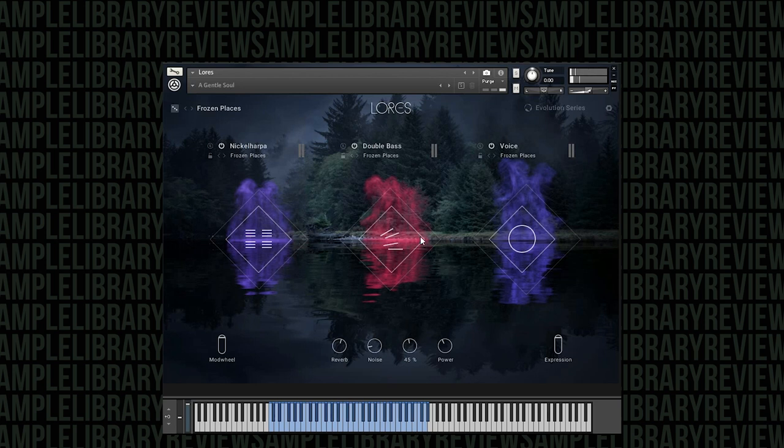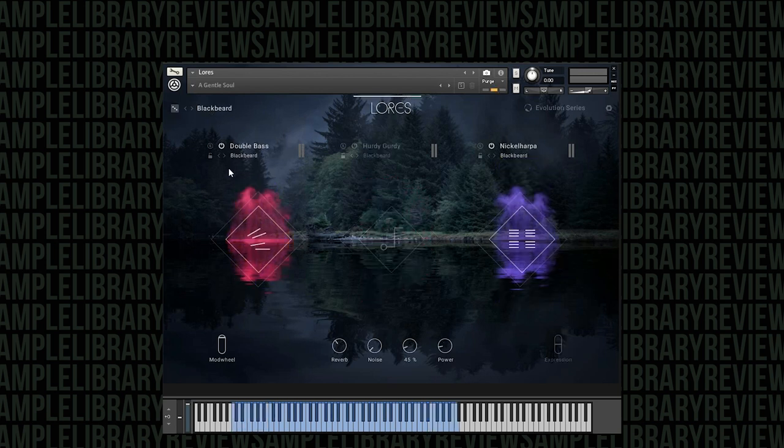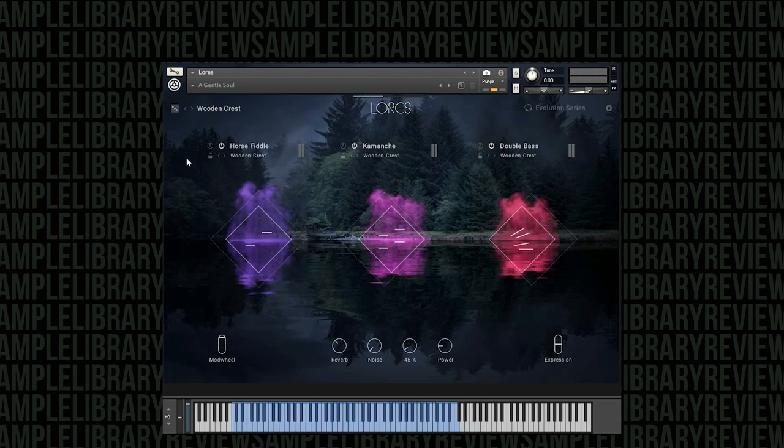Really cool. I'm starting to learn this now. It only took me 40 minutes. Really, really awesome. Okay, let's do a couple more presets and then we'll call it a review. Here we go. Blackbeard. Right. And let's see. How about Wooden Crest? I love that horse fiddle. We've got to get that horse fiddle in here.